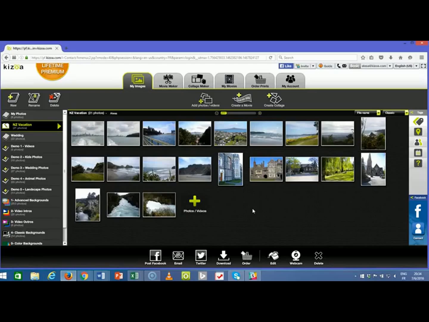Today I'm going to show you how you can upload videos from your computer onto your Kizoa account, and then you'd be able to use them in a collage or in a movie if you'd like. Okay, so first things first is that we'll go into the My Images tab of your Kizoa account.